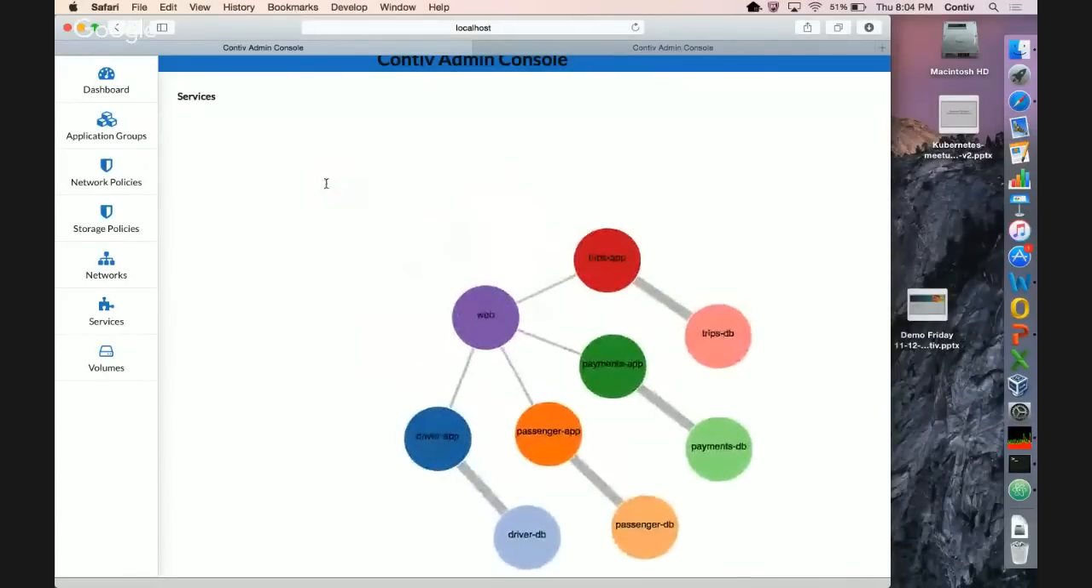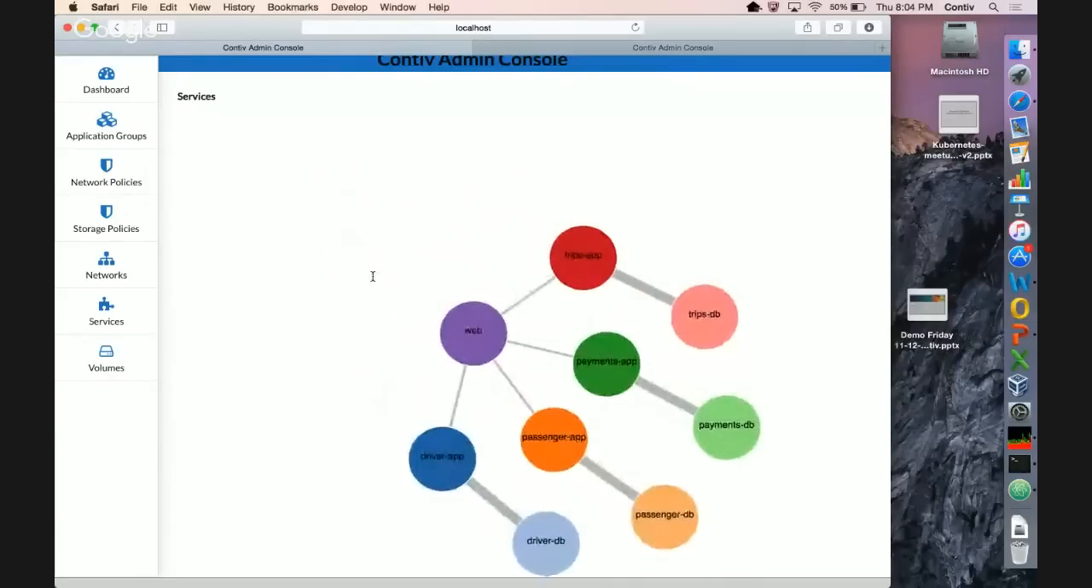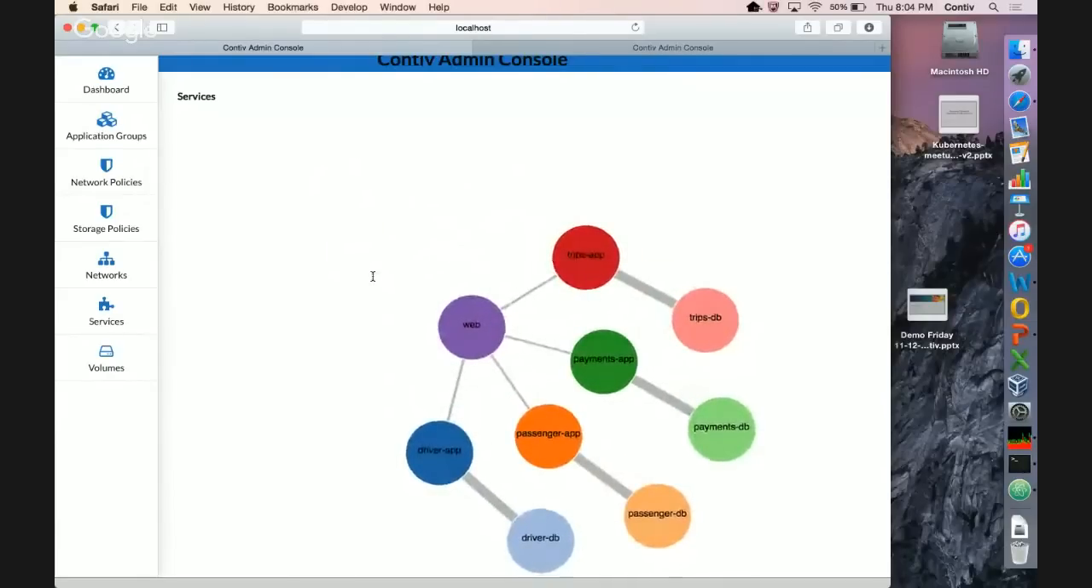So you can see the lines here, right? And what I'm showing here is there is a single web service, right? There are 8 instances of this pod running, but I'm only showing a single web service here, right? It's talking to 4 apps, right? One is the passenger app, the driver app, the trips app, and the payments app, right? And each one of these services has a backend database, right? The trips app is talking to trips DB and so on, right? The thickness of these lines indicates how much traffic is flowing between these tiers, right?